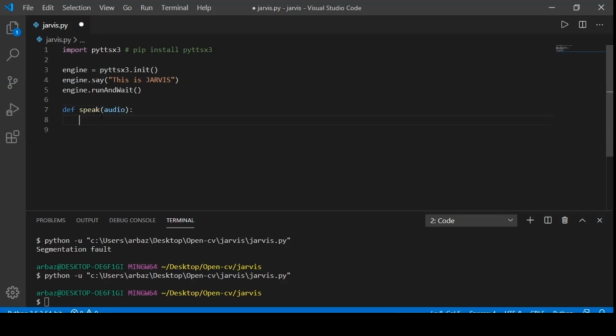So after that, I will just cut these two lines from here and paste them in the function, and after that I will remove this part from the engine.say and pass the audio here, and after that we can call this function and it should speak whatever we pass in that speak function. So let me just try to call that function and pass some string in it.